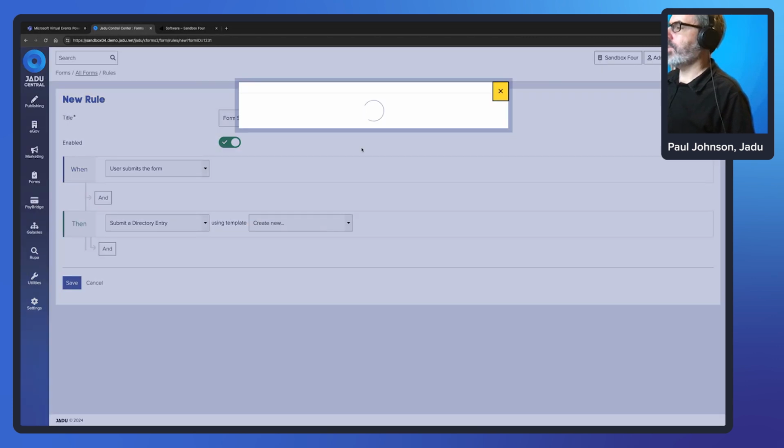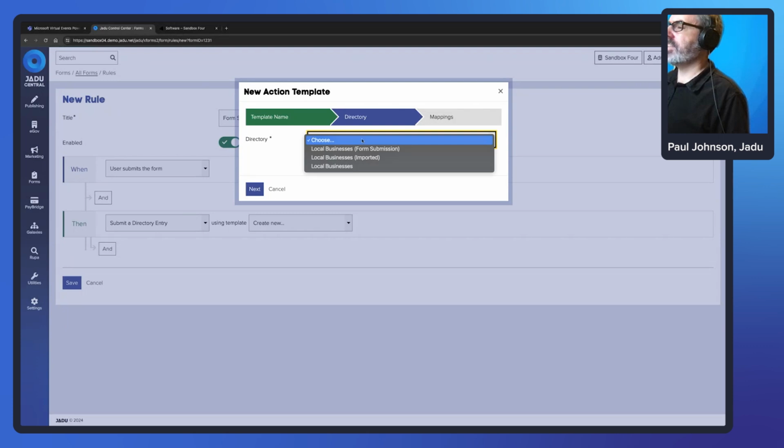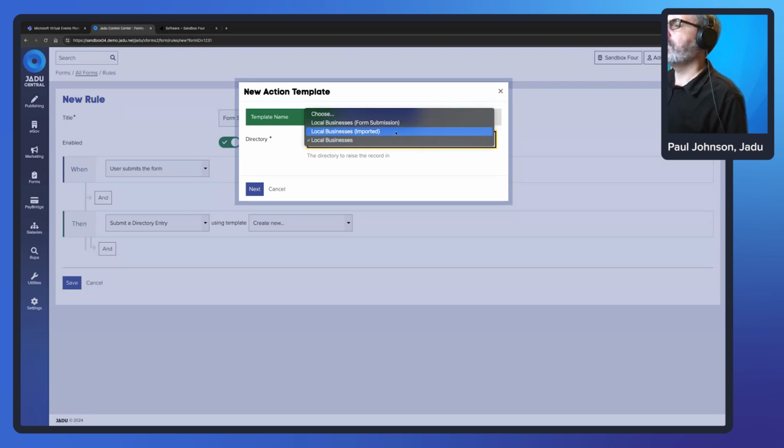I can then create a template. Let's give my template a name. When I click next, it will give me a list of directories that are in the system that are live. It won't show directories that aren't live. So I want to push this into my local businesses directory. But let's use the imported version.